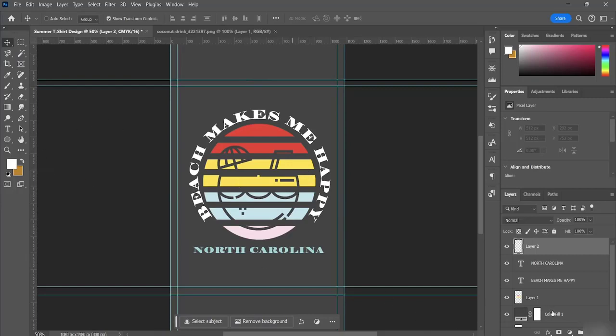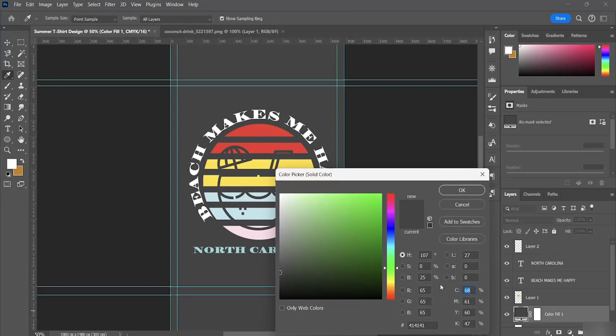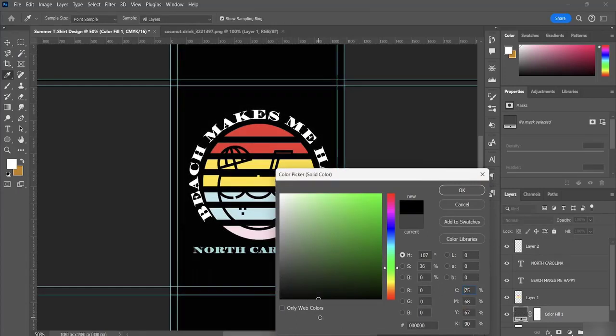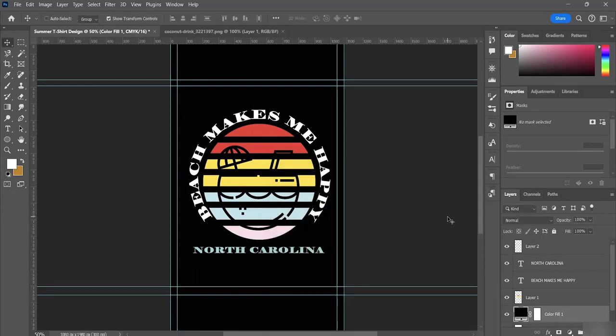So now if you want to see it in a black color t-shirt, in that case what I will do is I will come here, go to the fill color option. So from here now I will just take some dark black color, and now I will just click on OK. So this is how it actually looks.